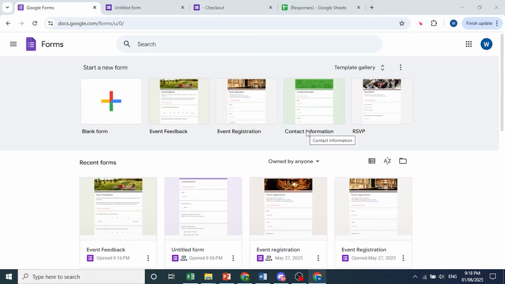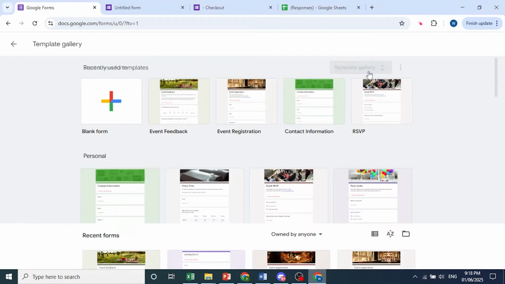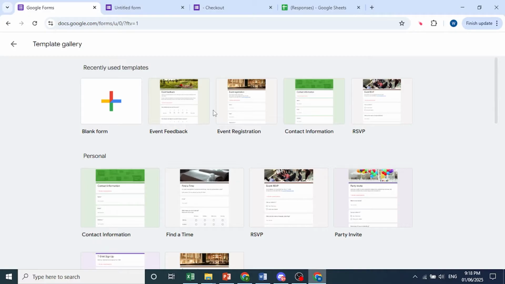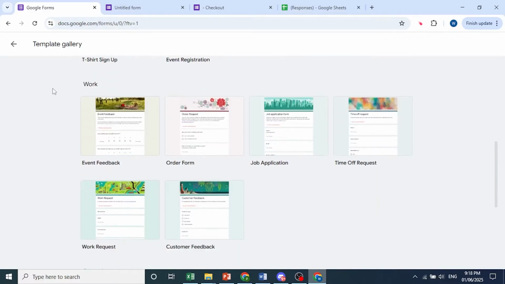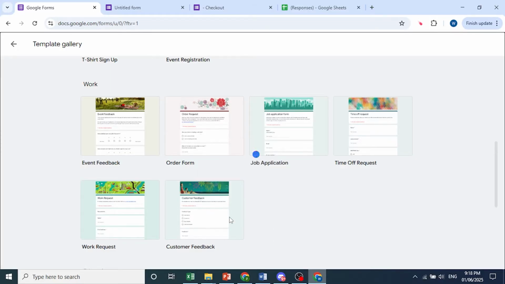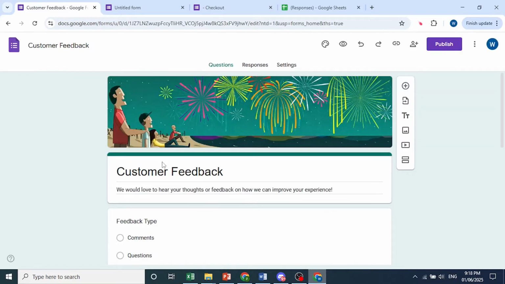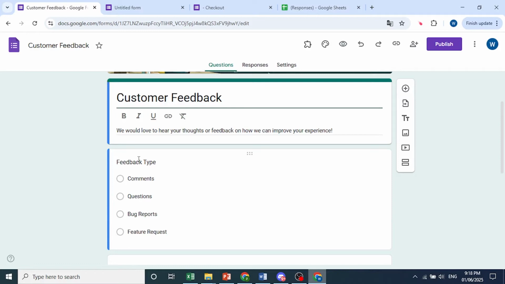Now, once you are on the Google Forms dashboard, you can click here on the template gallery. If you scroll down here under work, you'll see event feedback. You can click on this, or you can also click on customer feedback. Let me open this one and show you what it looks like. This is different from the other one. I'll show you both. You can take any of these and customize them.